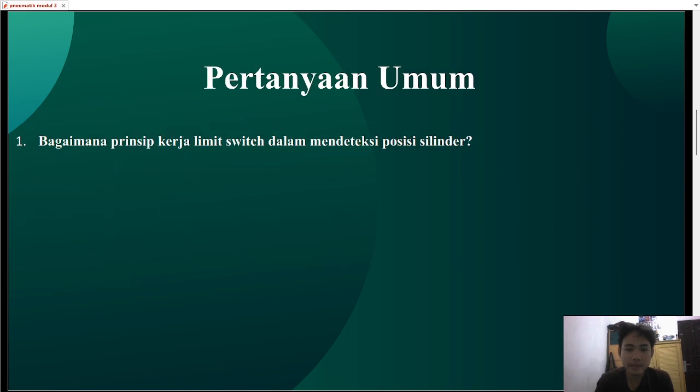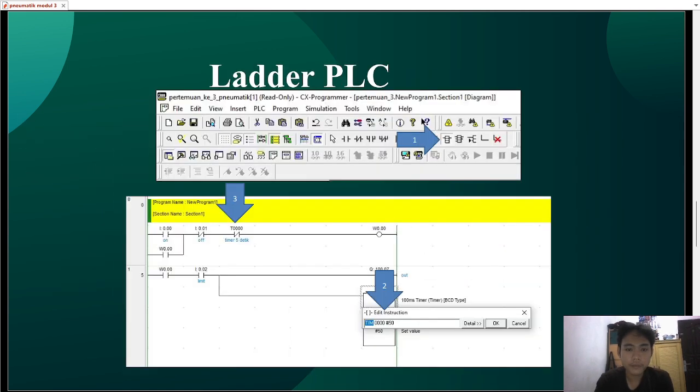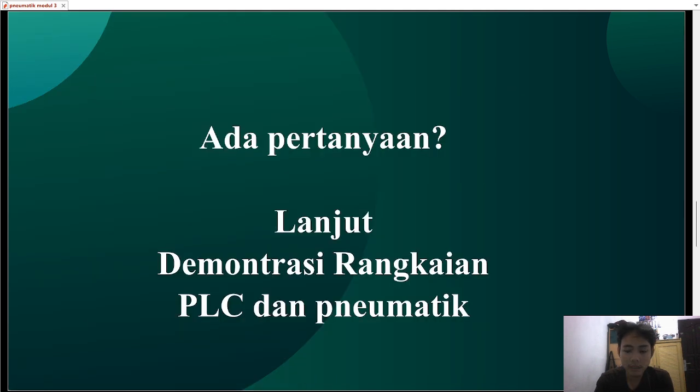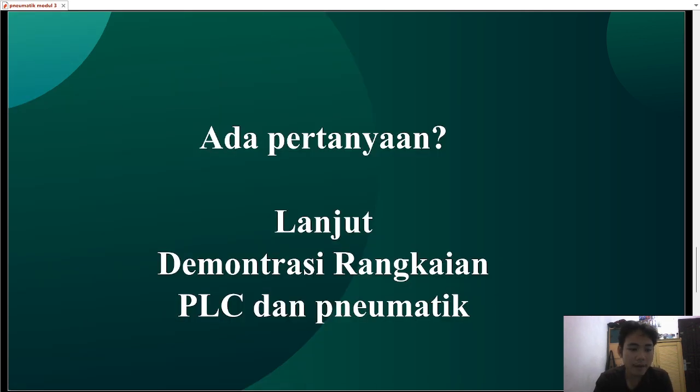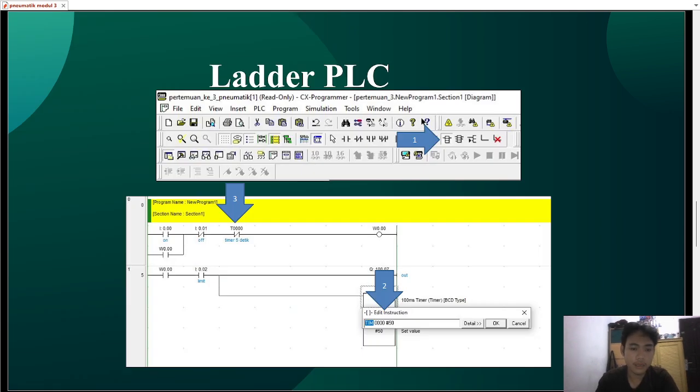And next, I will explain the PLC ladder program. Yes, this is the circuit.